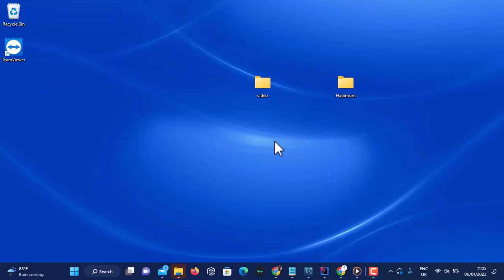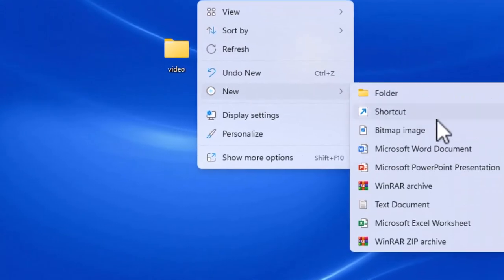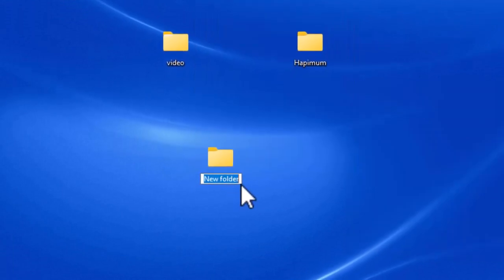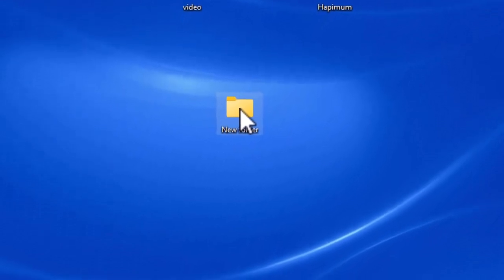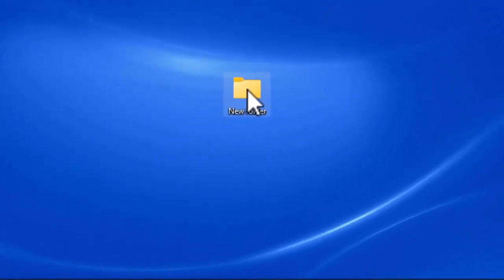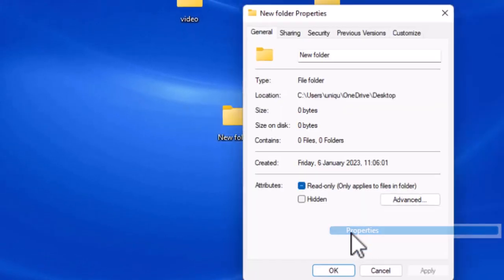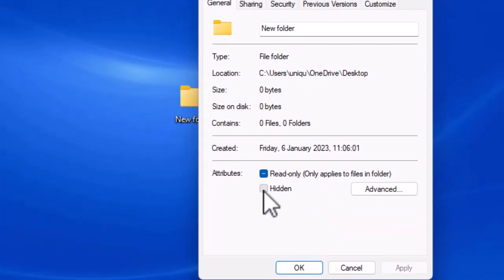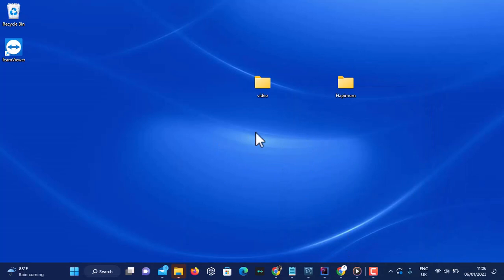First, let's create a folder. We can leave it as New Folder. So to hide this folder, you right click, go to Properties, click on Hidden and say Apply. Say OK. Look, the folder has actually disappeared, right?